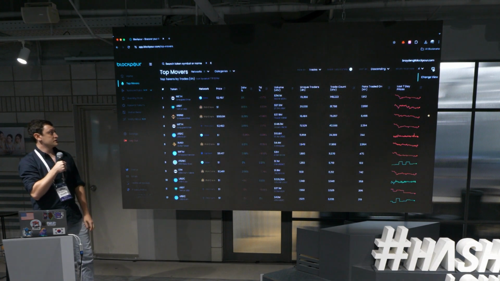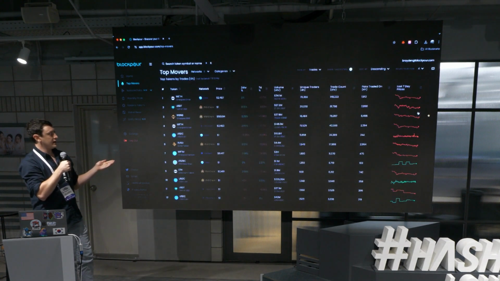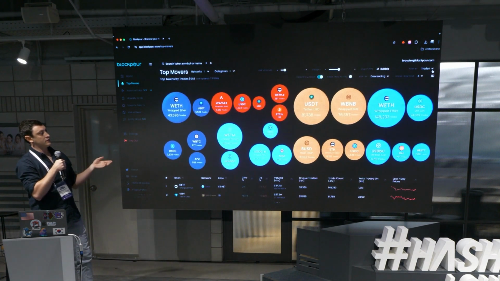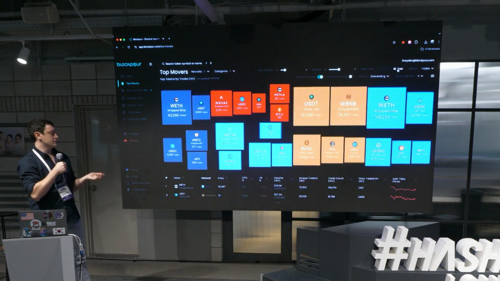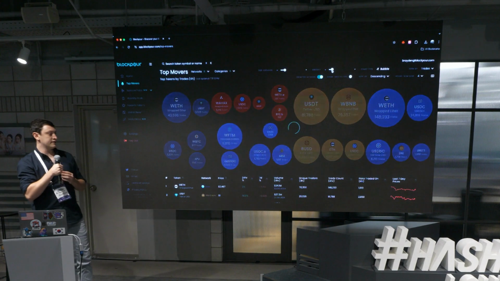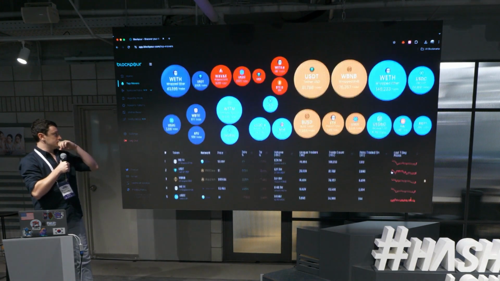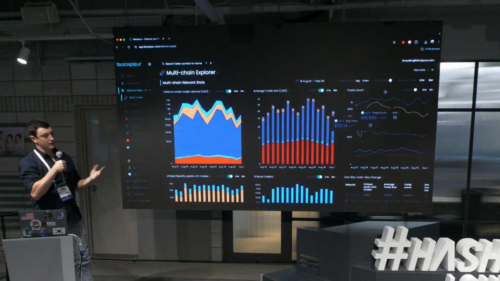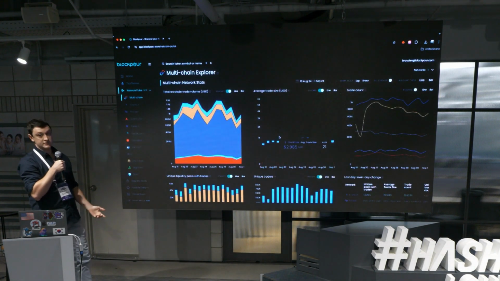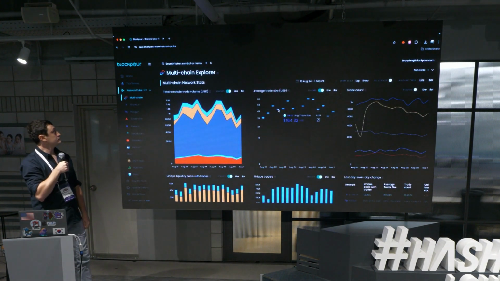Next up is our top movers page. This kind of acts like a CoinMarketCap for tokens, but it's actually ranking tokens by on-chain statistics. So you could see tokens that are most traded on-chain and have the most liquidity pools. And then up here, you can see different ways to visualize ecosystems. So the colors would be the network, and you could see tokens trending in those different networks.